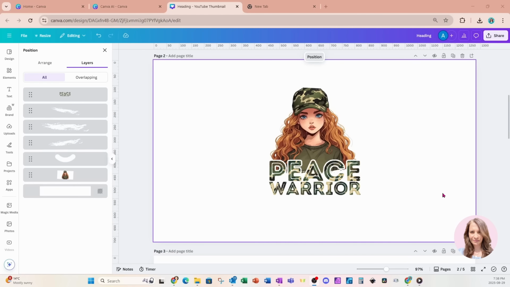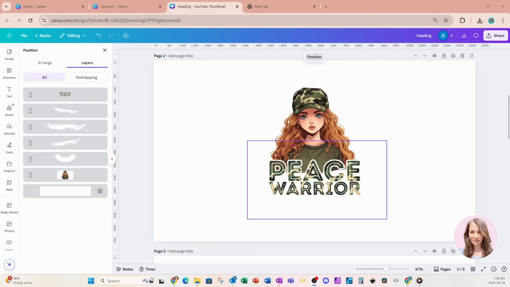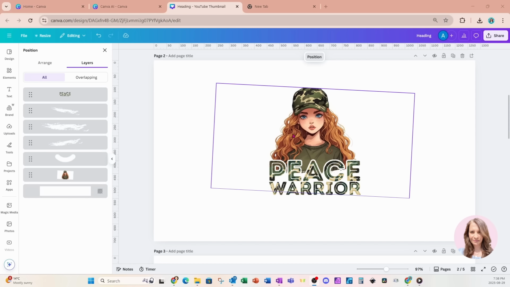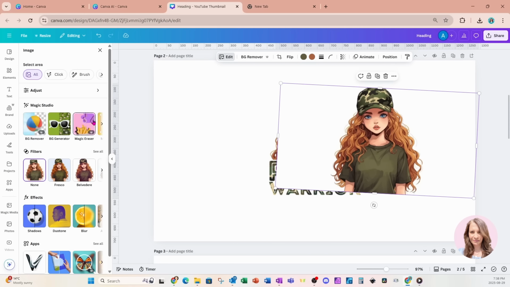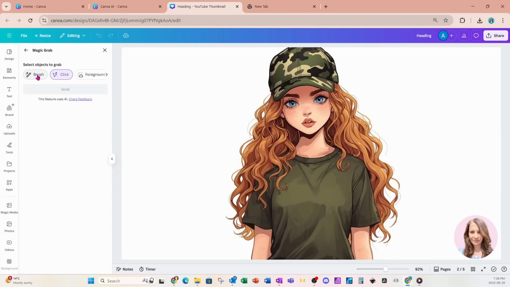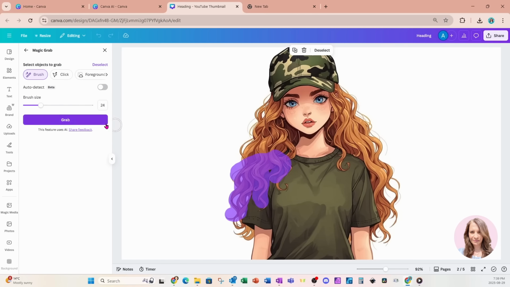Now, I'm thinking that it might be kind of cool to have the hair spilling over the text. So I'm going to grab her image and make a copy of it. And I'm going to go into Edit, then Magic Grab. I'm going to grab some of her hair by using the brush stroke. So I'm just going to make my brush a little bit smaller, and I'm going to grab some of her hair. I'll say grab.